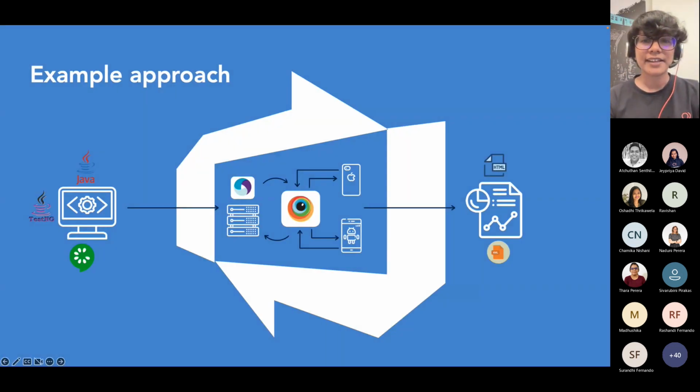Now, let us explore an example of how we can utilize these tools together to come up with a solution to automate testing. By the way, this is not a paid advertisement. I'm just sharing some of the things I have been involved in at Ascentic. All right, let's take an example.